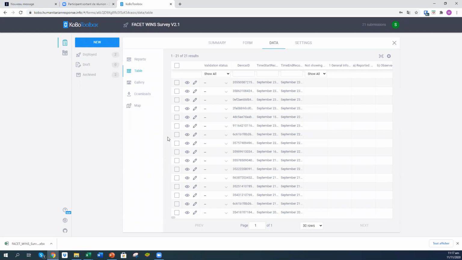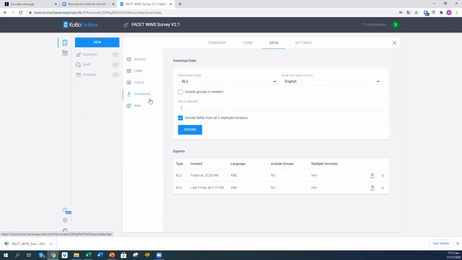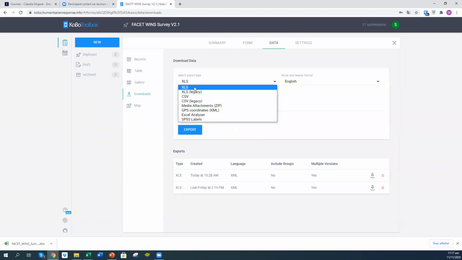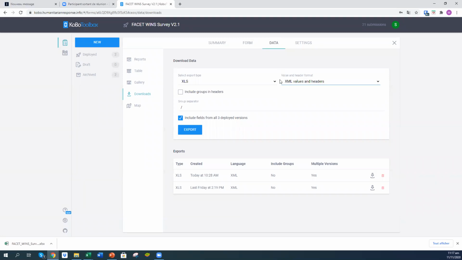But still be careful. Just be careful that you're going to be in Excel, so you can modify it as you wish, no worries. However, you are using the XML values and headers language, so if you modify a choice or something like that, make sure you're using the XML language when doing that, otherwise that specific answer might not be readable.